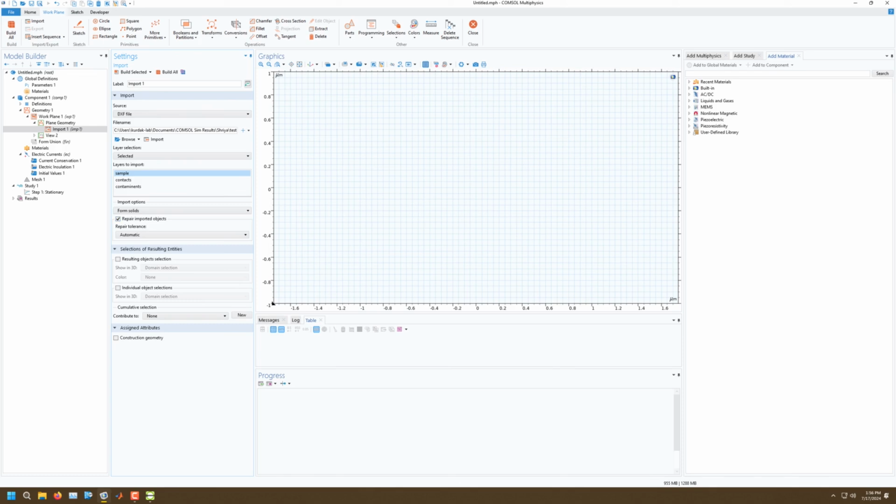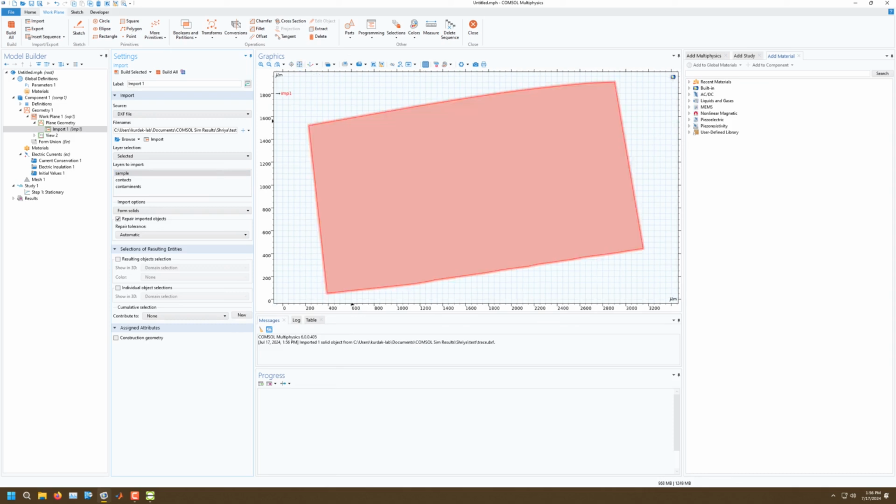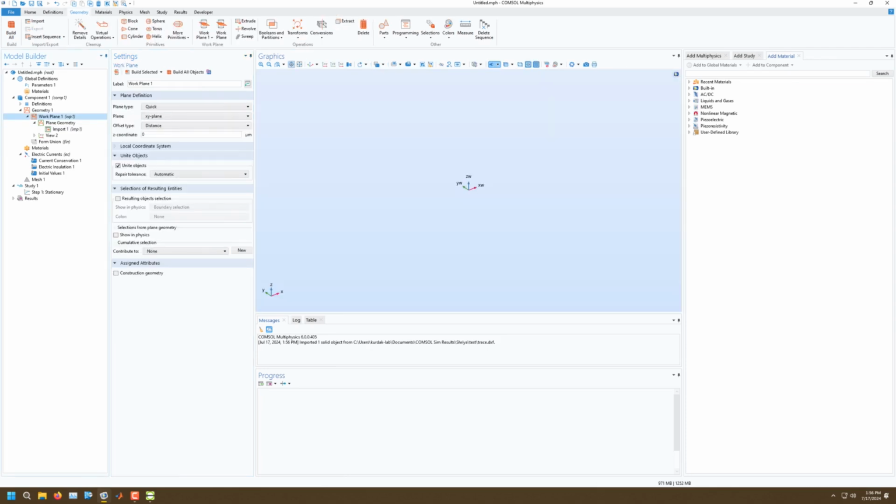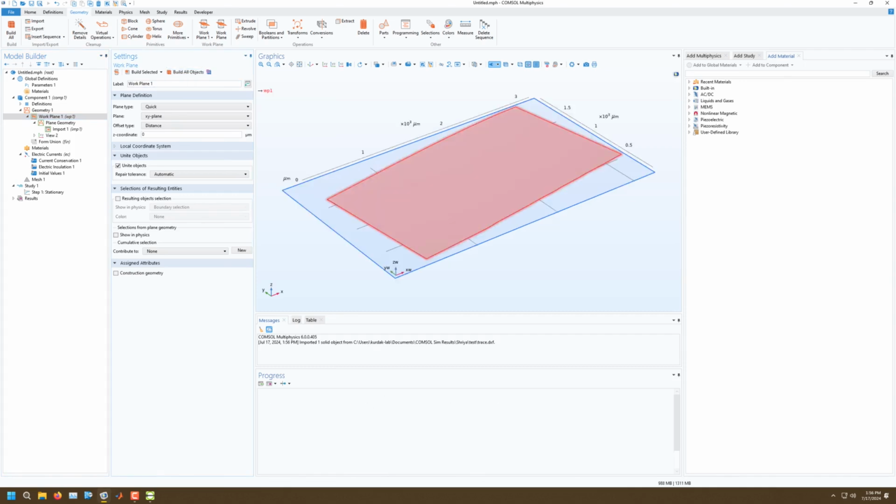So selecting sample, we're now going to build selected. This will zoom to the size of the thing. That's our sample. Love it. So we're going to step out of the work plane. And then we're going to build all the objects, and we have the sample.